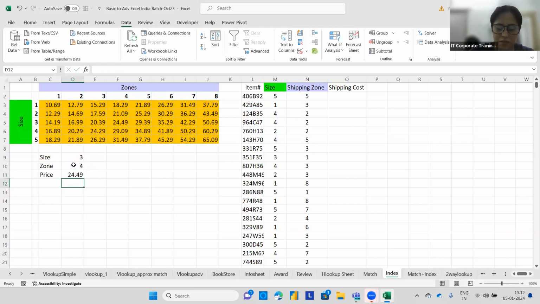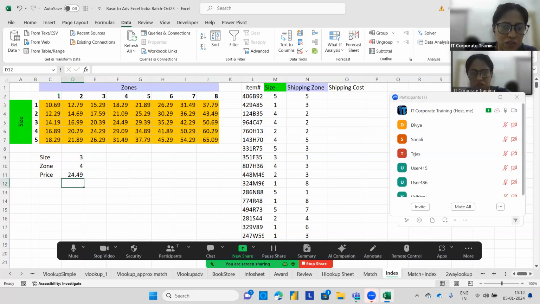Now suppose I go for the third row, which is this row. My fourth column is this one. That means where it is getting intersected, this particular value, which is 24.49.